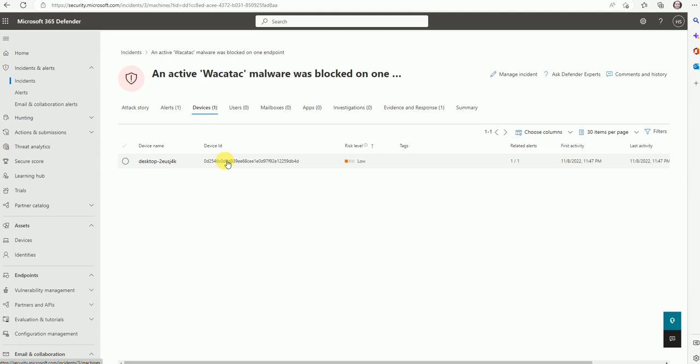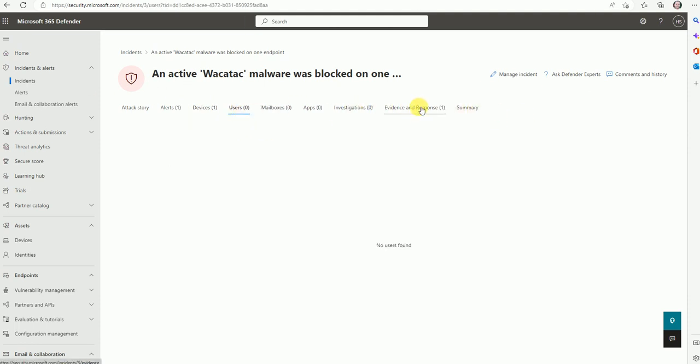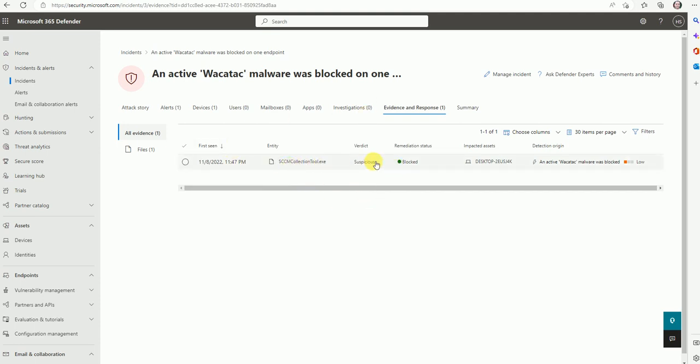Now here is the device, how many devices are impacted related to this incident, the users, and other things, the evidence and the response. So this is the evidence. This file was blocked by Defender. Clearly you can see it here. Now to resolve this incident, you can take an action like submitting this file to Microsoft, and then you can allow it, or you can take an action based on your requirement.